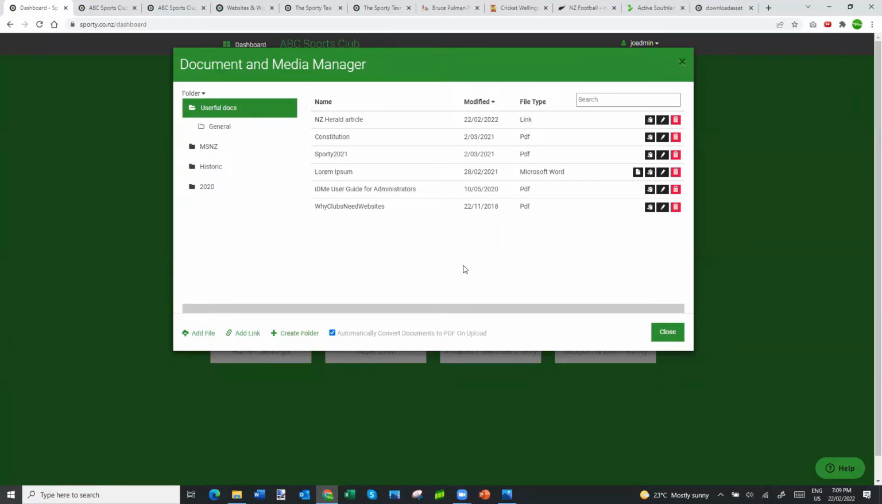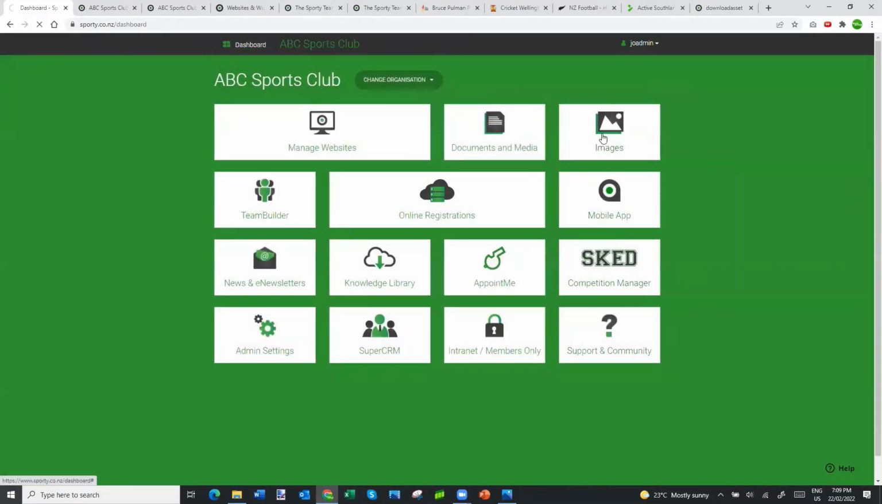So that's the area for document storage. Remember, this is just a storage area. None of these documents are visible to the public unless you expose them by linking to them or by circulating a link to them. So we'll close out the documents area.